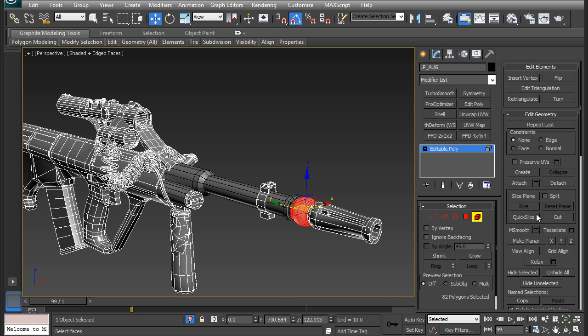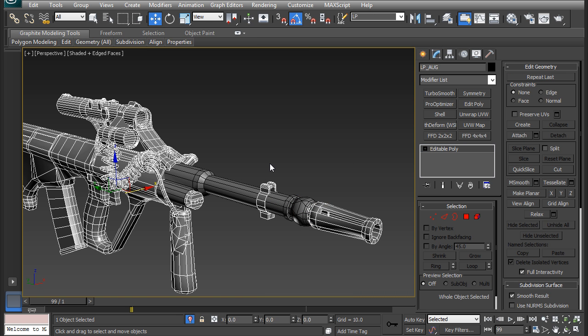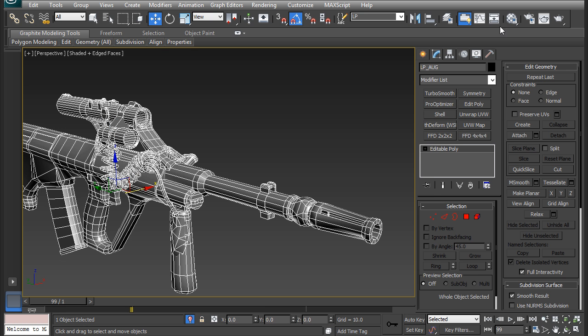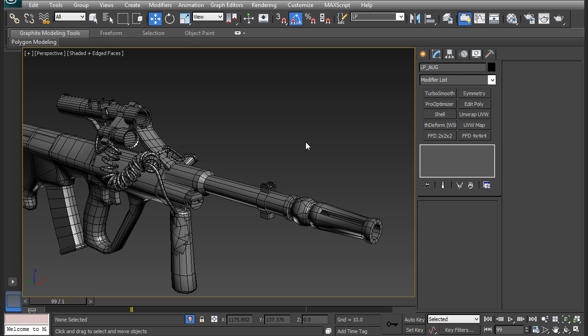You can do that for each element, but I find that to be a little slow. I'm going to Control Z these to get them back into place. And there is a great script on ScriptSpot called detach elements, which I have saved right here. So this will be linked in the YouTube video. And I'm just going to go ahead and drag the script into 3ds Max.